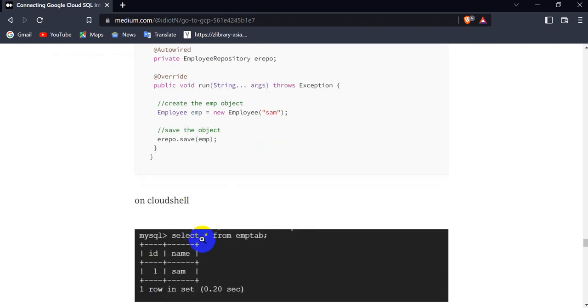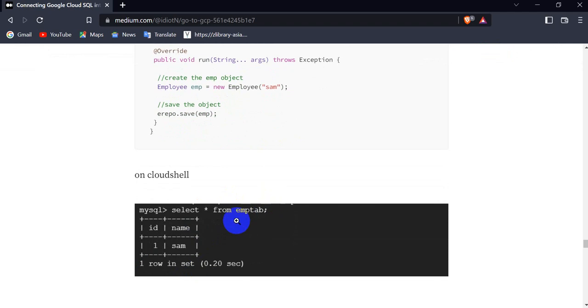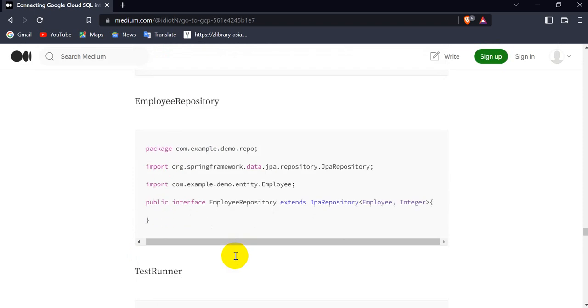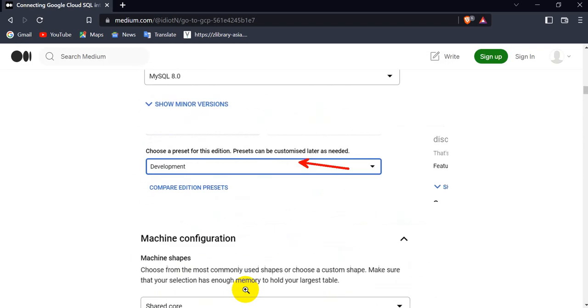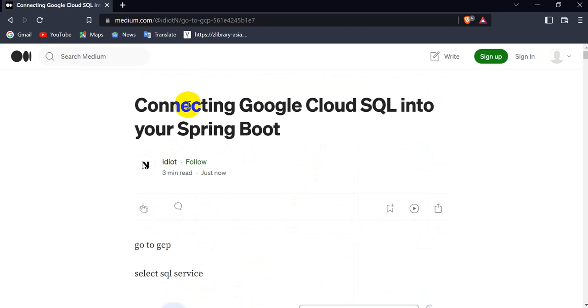After that what you can do is go to the GCP Cloud Shell, you can run select star from emp tab in the new schema, then you will find this table has been created with the one record. So this is the way you can connect Google Cloud SQL to your Spring Boot application.